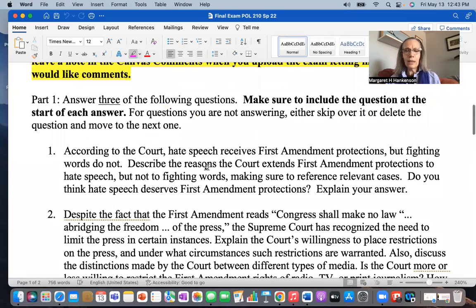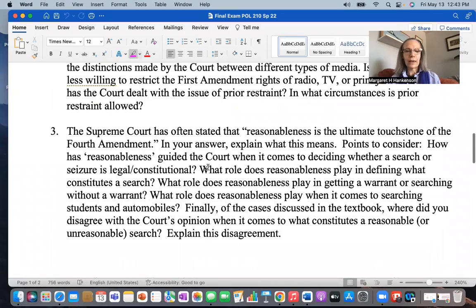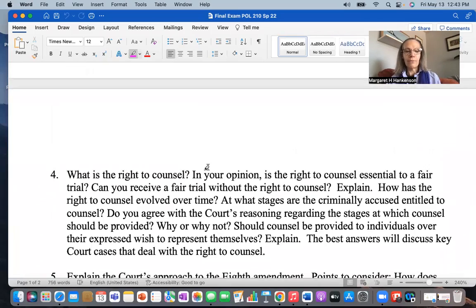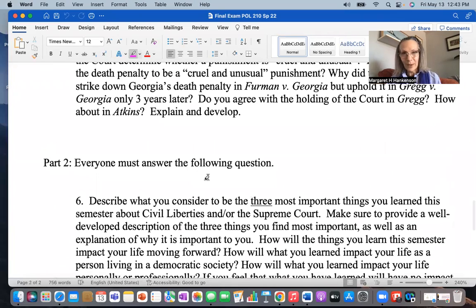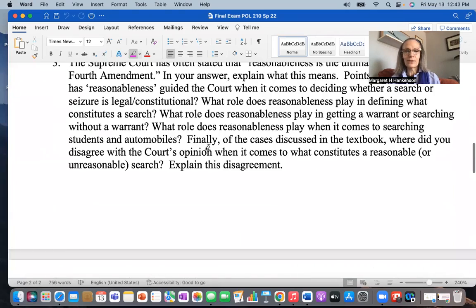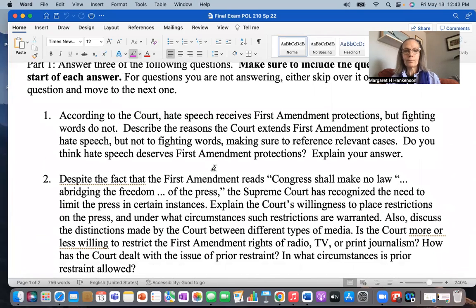Okay, so unlike the midterm exam, there's part 1 and part 2. Part 1, there are 5 questions, and you have to select 3 of these 5 questions, okay? Part 2, everybody has to answer the question. You don't have any choice on question 6. Everybody's got to answer question 6. So let's go over these questions in part 1.